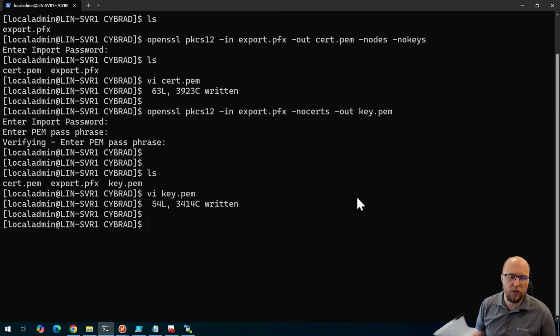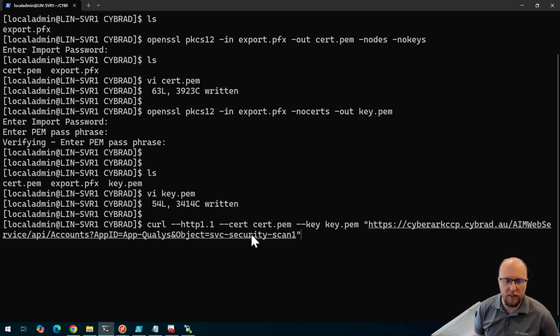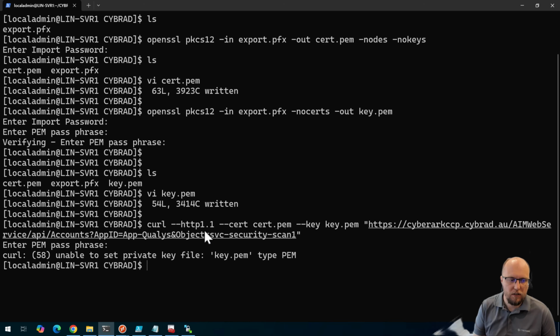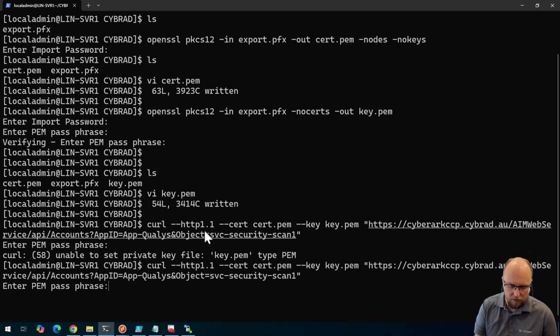And now I can use the curl command to test this out. So the curl command, we can use the cert switch to grab the cert.pem file, and the key switch to grab the key.pem file in my case. And we're using a very similar string to what we used in PowerShell. So I'll press enter on that, put in our passphrase for this key.pem file. I might have typed in something wrong there.